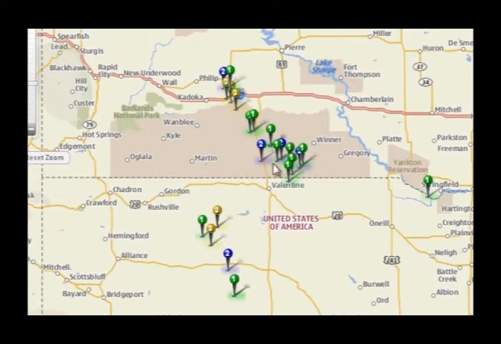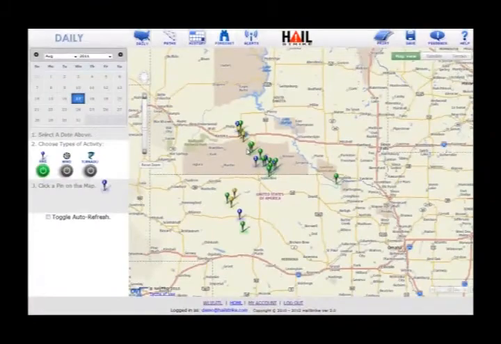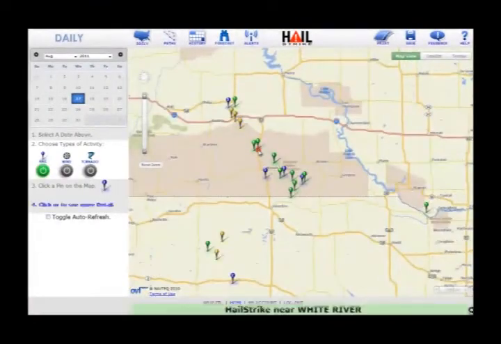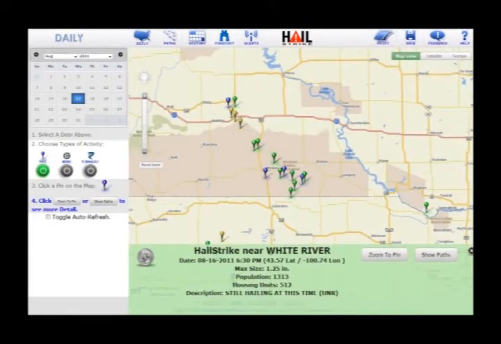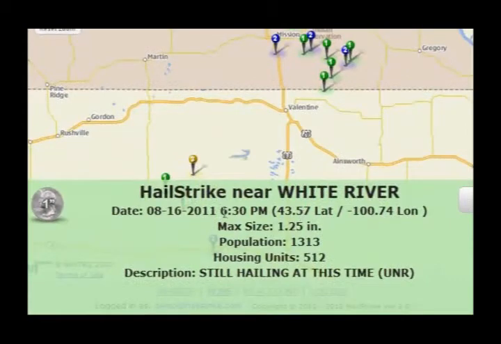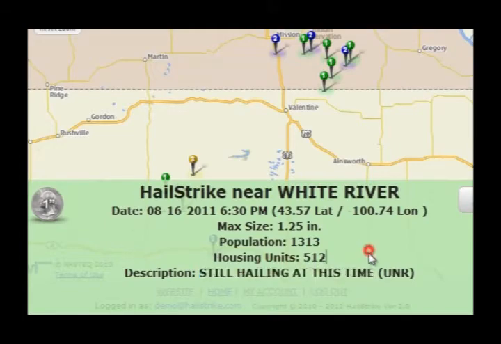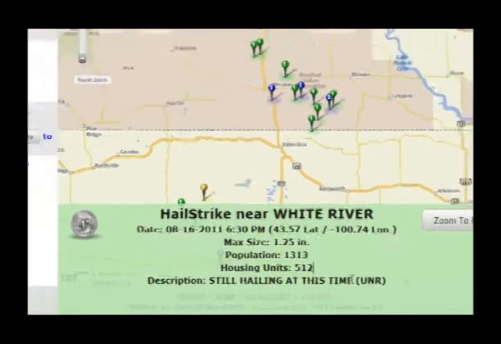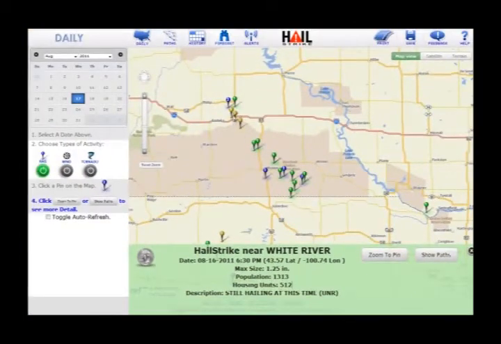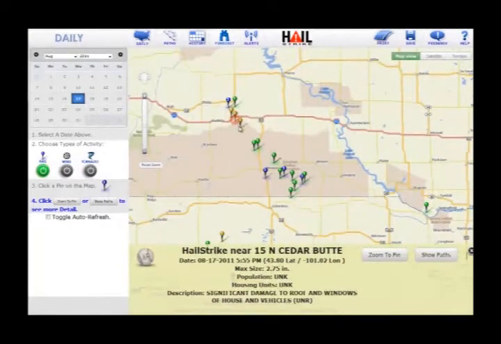And these are also eyewitness reports. So somebody has actually phoned in, a storm spotter has phoned in a report. We have all the information here, a little bit of demographic information, even a description. Wow, well, this was back in August the 17th of 2011, and they say it's still hailing at this time. I hope they've got some good drainage. But anyway, these are eyewitness reports. We're going to click on this one right here.